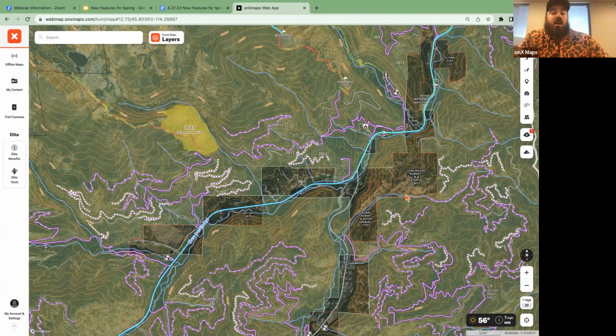That's a good point. So if you're hunting private land and you have a whole bunch of trails cut out through your private, that's not going to be a feature on our map. So that's where you might use the point draw and draw your own routes through that private stuff.